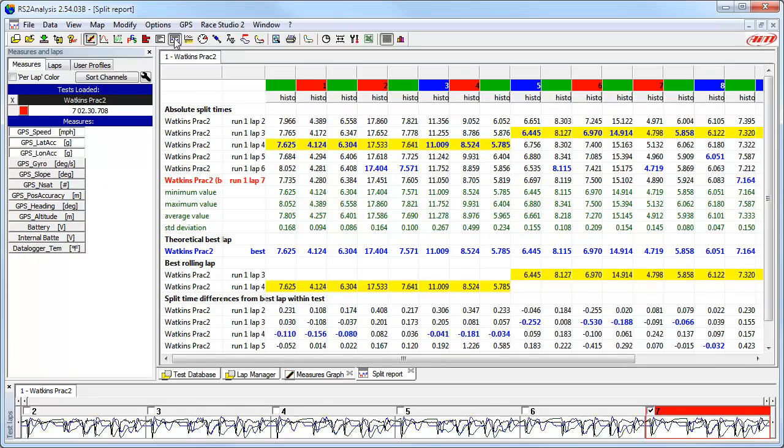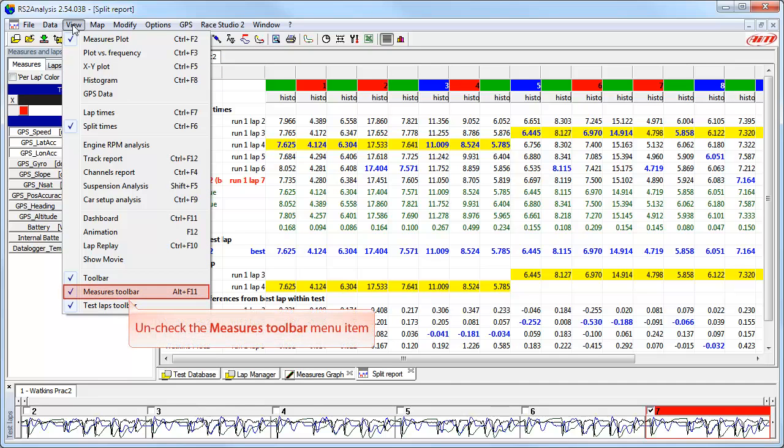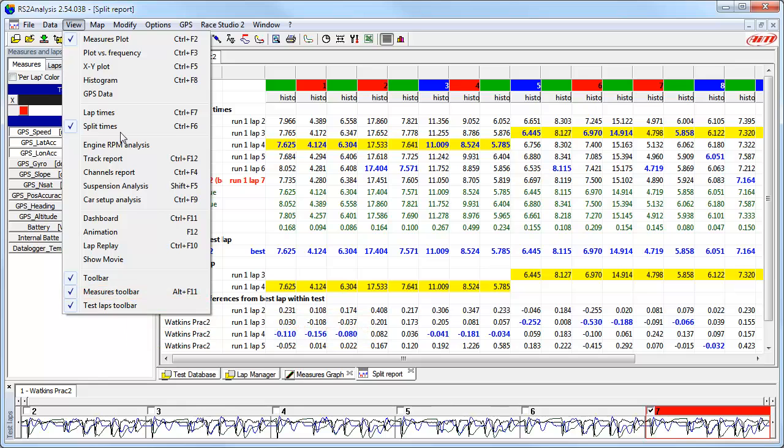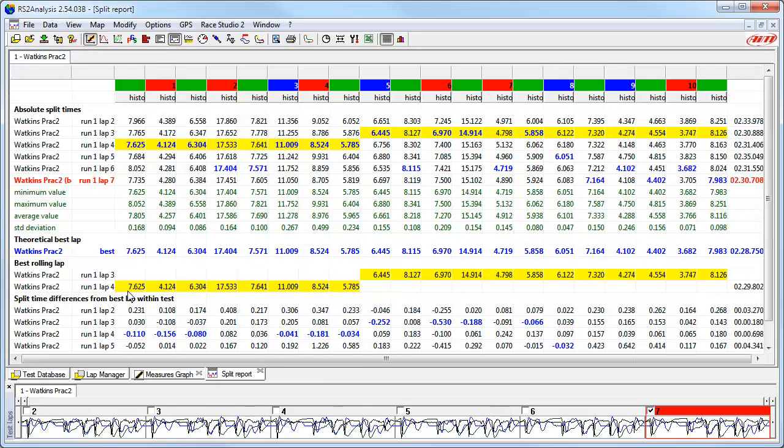This is the split report. But sometimes, as you can see on the right edge, if you have a long lap with many track segments, they may not all fit onto the screen, so here is a quick tip. For this split report, we are still showing the measures and laps toolbar along the left edge of the screen, and if we temporarily turn that off, we will get more screen space to show the split report. To do this, select the View pull-down menu, and then uncheck the Measures toolbar menu item. And now with the Measures toolbar closed, we can see the entire split report.